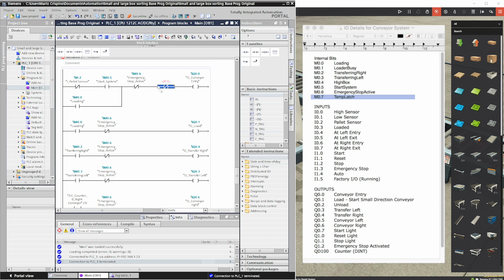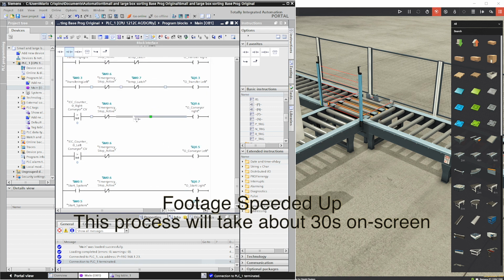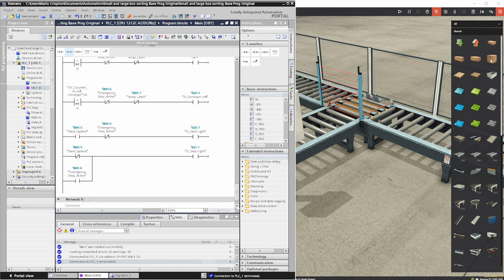I'll be silent for a moment while I do that. I might speed it up a bit. So add them to the compare statements too, and that should be it. We don't do the same for the start and stop lights.